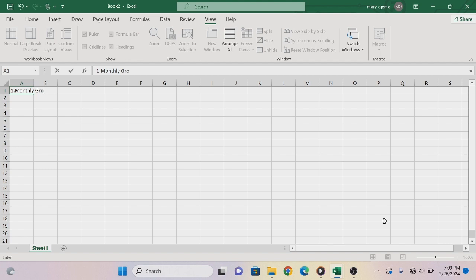monthly gross pay, and that is equal to the basic salary plus housing allowance. I'll just write housing, plus medical allowance, plus transport allowance. So to get your monthly gross payment, you add the basic salary, housing allowance, medical allowance, and transport.